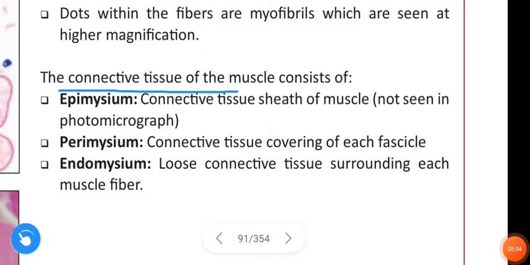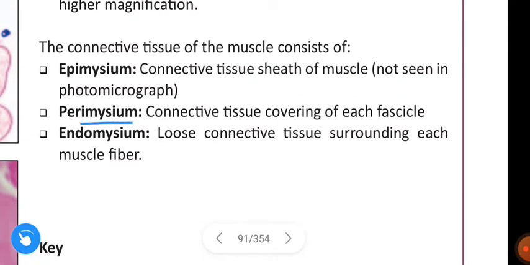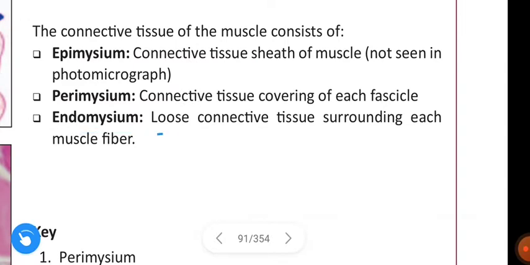The connective tissue of the muscle consists of epimysium, perimysium and endomysium. First, epimysium is the connective tissue sheath of muscle, which we can't see in this photograph; I will show you at the end. Next, perimysium is the connective tissue covering each fascicle. Next, what is endomysium? Loose connective tissue surrounding each muscle fiber.